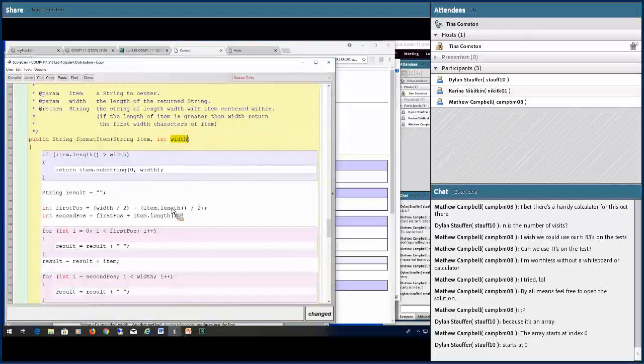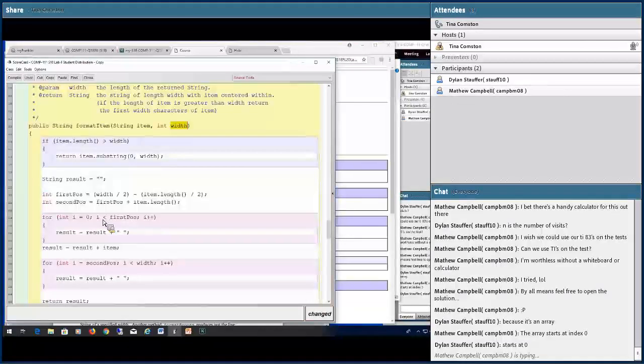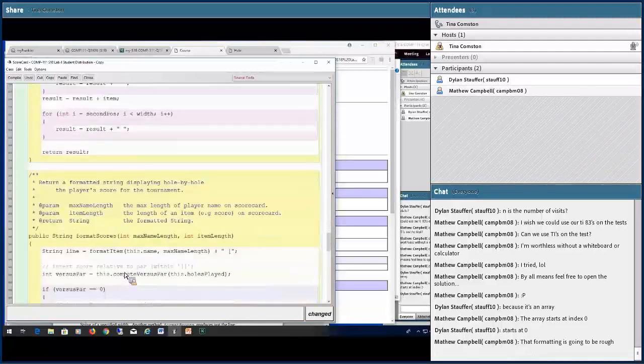Okay, so we're looking at our first position is the width divided by 2, and I guess we want to center it as well. Okay, so we're centering it, yeah, string to center. So we're dividing our width by 2, and then we're dividing our item by 2 as well, so we can find out what the middle position for our item will be, and then we're centering it, padding spaces in the beginning and padding spaces in the end to center it. Okay, so this gets our name.